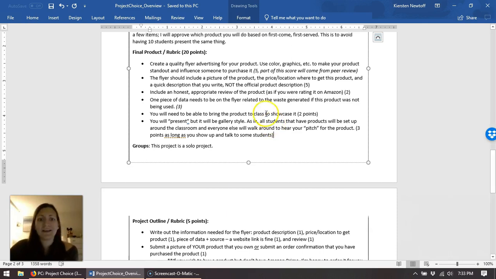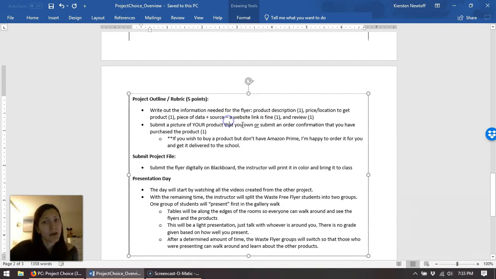Now, unlike the PSA, this is only a solo project. And you also have an outline to submit. Your outline is essentially all the information that would go on your flyer. You do not need to submit a rough draft of the flyer itself, just at least write up your product description, review, etc. The outline is also a way for me to make sure you have actually got a product.